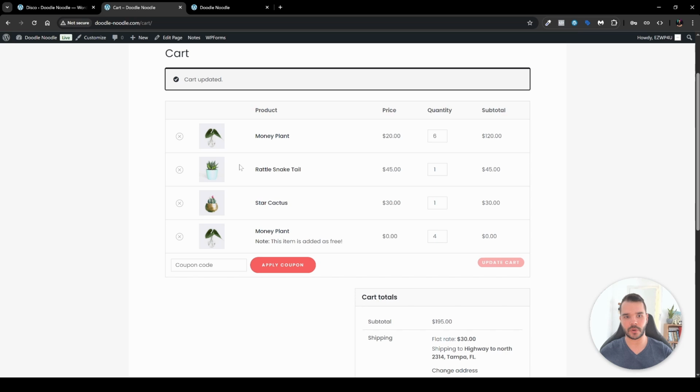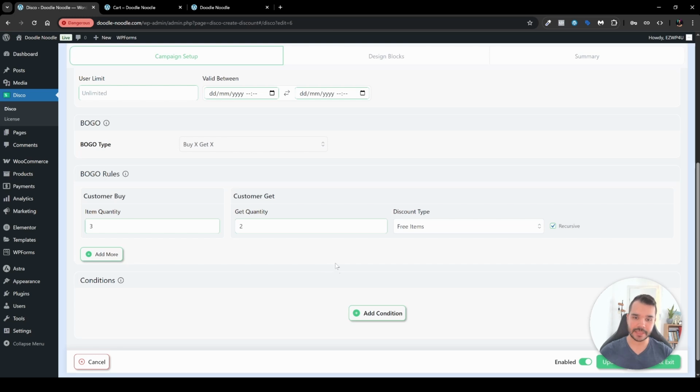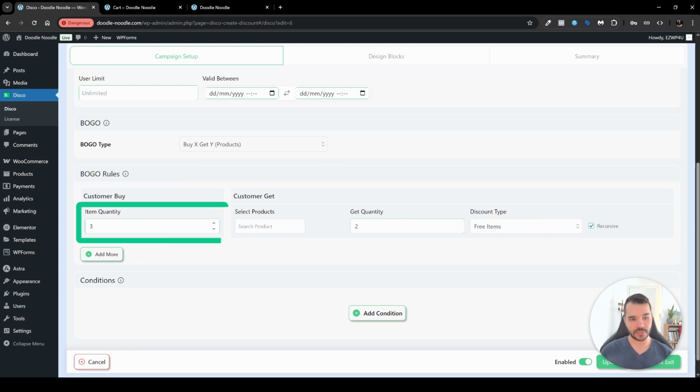So as I told you before, buy X, get X is you're getting from the same product. So therefore we have money plan and then money plan. Now let's see what happens when I'm gonna buy X and get Y. We can see here the item quantity. So any item of my shop. So let's do item quantity 3, select product.